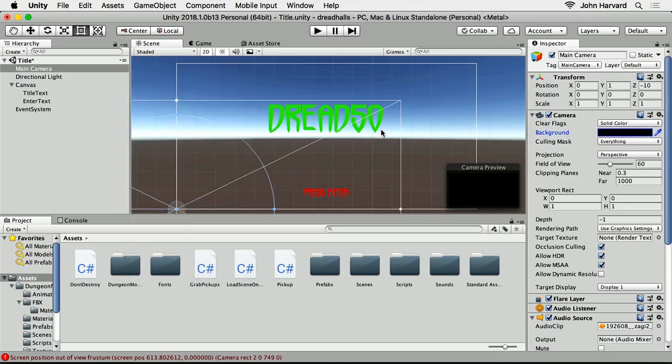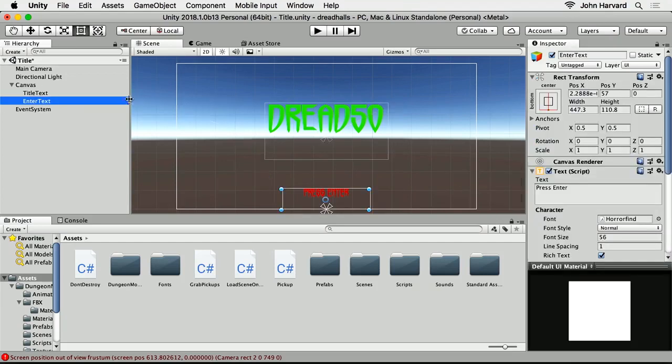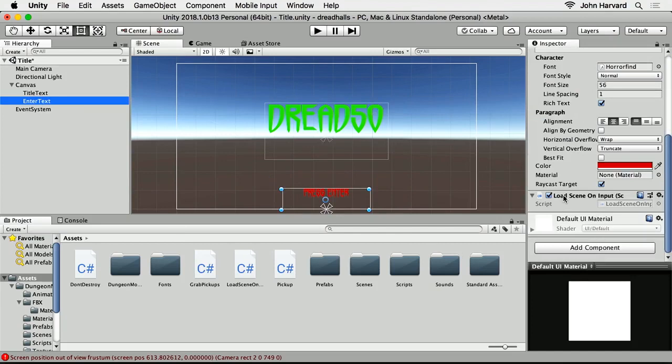And then this UI, this canvas, will get drawn on top of this camera. So that's what produces the combined effect of having the UI text and then the black background. And then that enter text has a component that checks for the submit input, because that's what enter and return map to. That is what lets us transition from the current scene to the play scene.